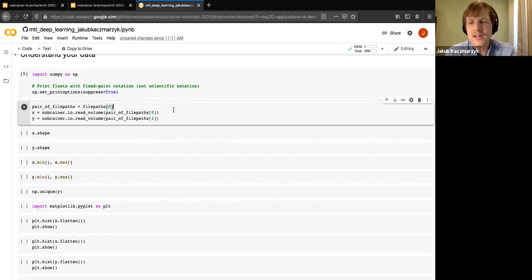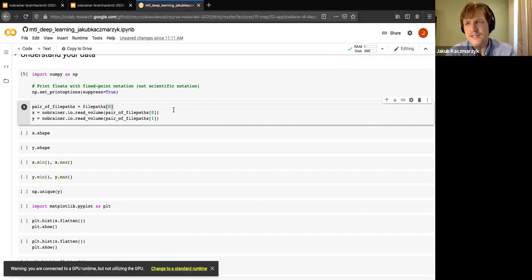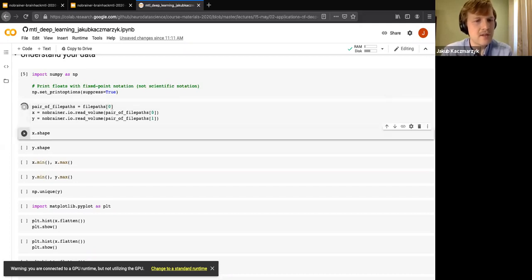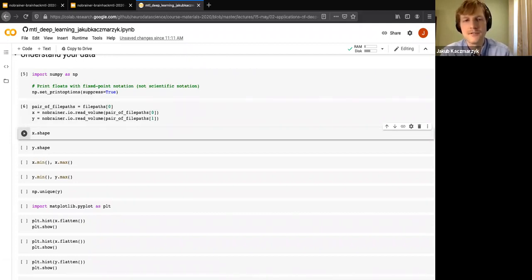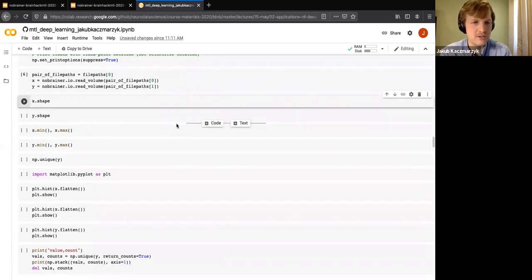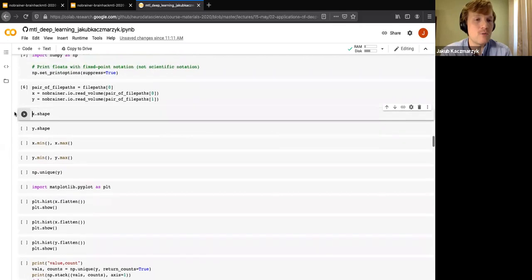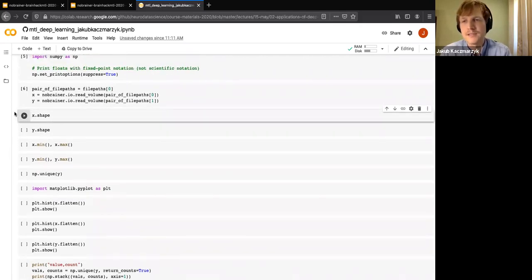So we read the volume. Nobrainer includes methods to read the volume. This is a very simple wrapper over a package called Nibabel, which is very powerful and includes lots of methods for dealing with neuroimaging files. What we're doing here is reading in the first row of files, the feature volume and the label volume, and now we'll get to explore those. So X and Y are now NumPy arrays.